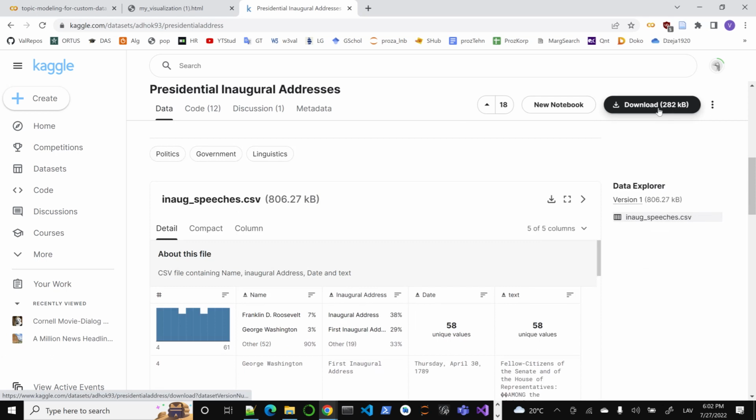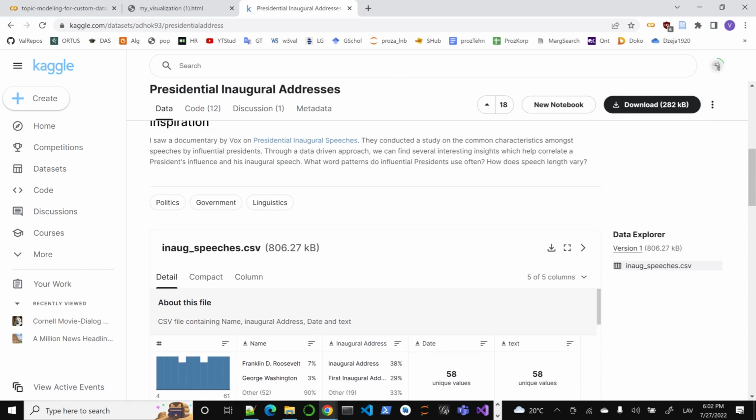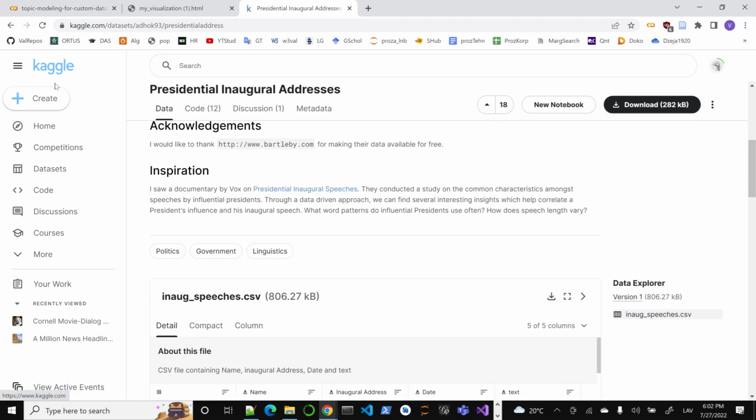So you can download it, and let's see, can you get a link here? I don't know if you need a login for Kaggle. I have a Kaggle login. By the way, Kaggle also has notebooks. You can download. Let's see what happens.